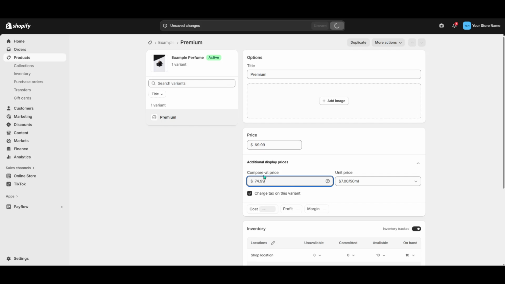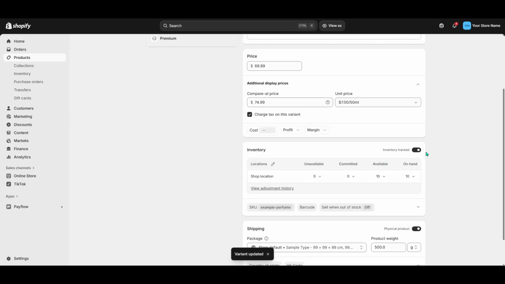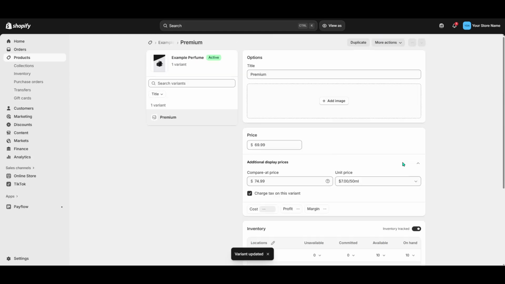And there you go. You've successfully added a sale price to your product. This simple adjustment can make a big difference in capturing customer attention and growing your sales. Remember to repeat these steps for each product you want to put on sale.